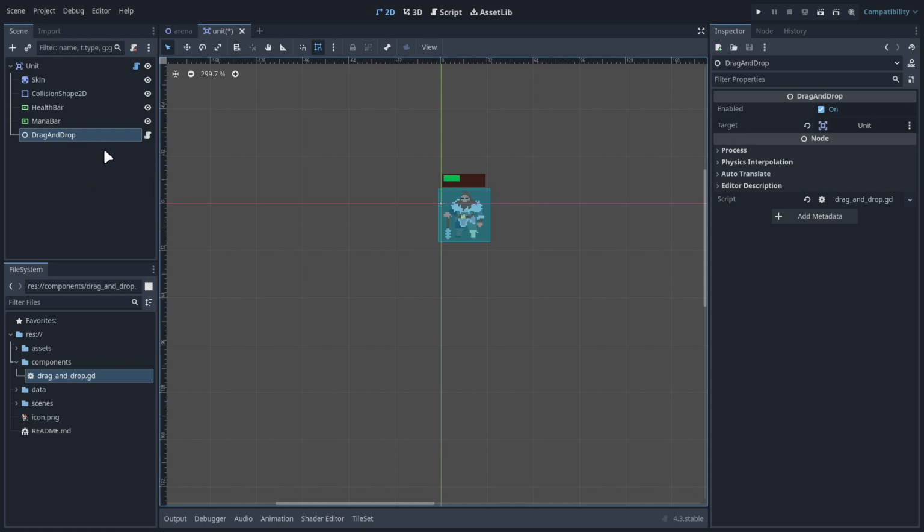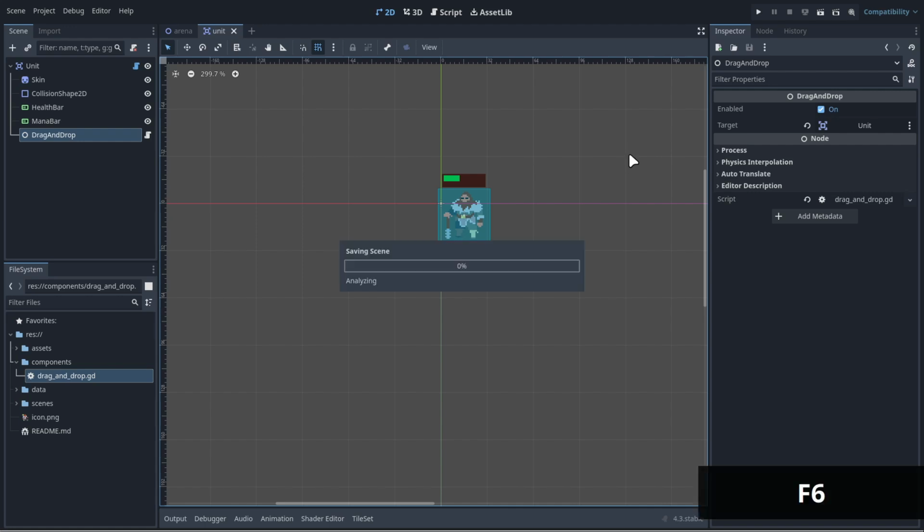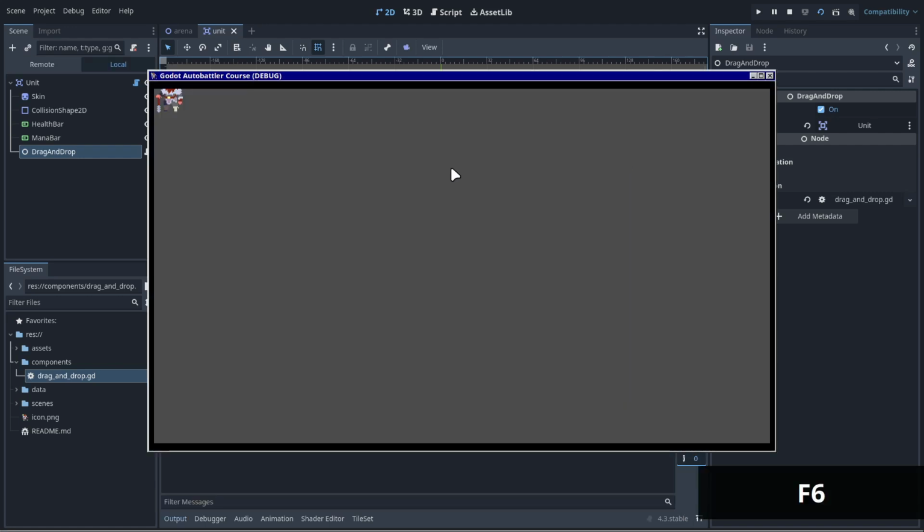So we can basically do the same thing for items in season 2. We can just smack a node, slap that script on top of it, and it works out of the box. So let's see if it works or not actually. So save this scene by pressing Control S and press F6 to run this scene. If I hover over a unit, press and hold left mouse button, I can actually drag it around.